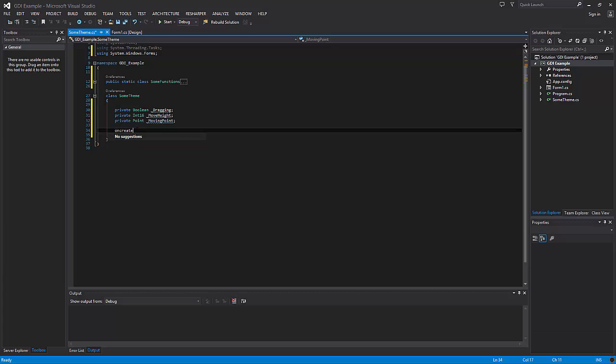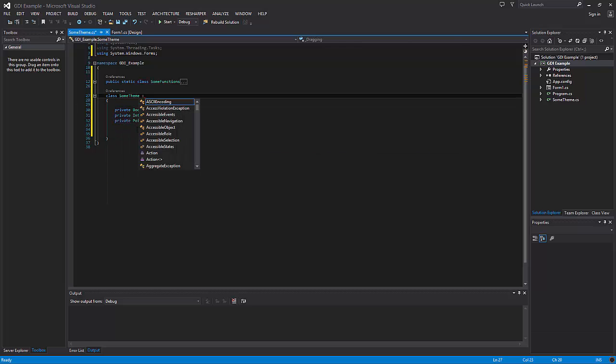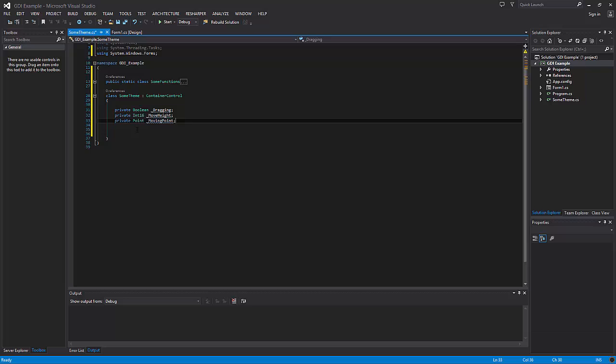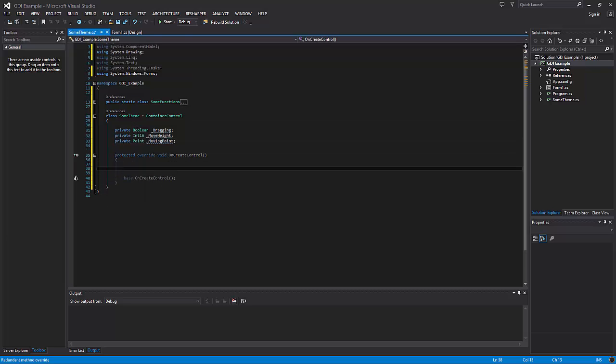Next we're going to go to onCreateControl, which I spelled wrong. Come on. OnCreate. Nope. I really can't spell. Oh, I know what's wrong. You need to also inherit ContainerControl. Now I can override onCreateControl.